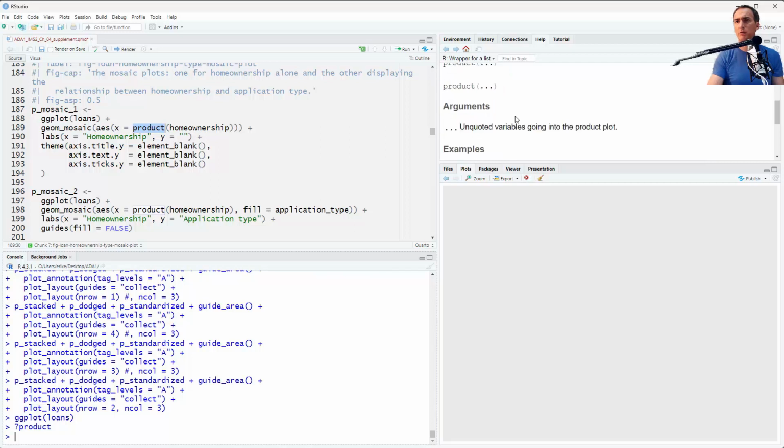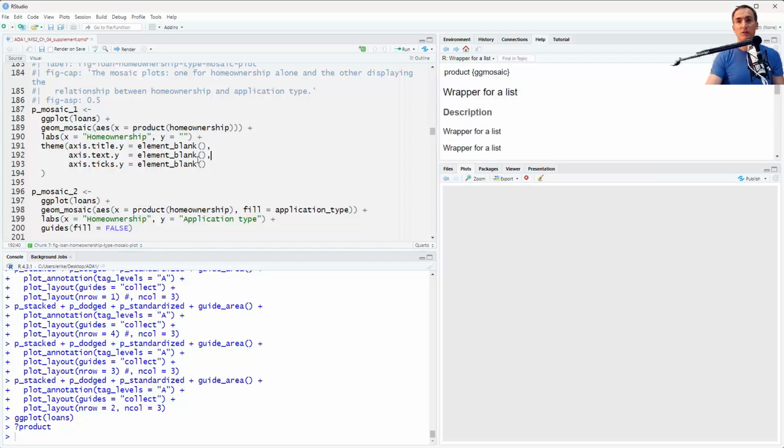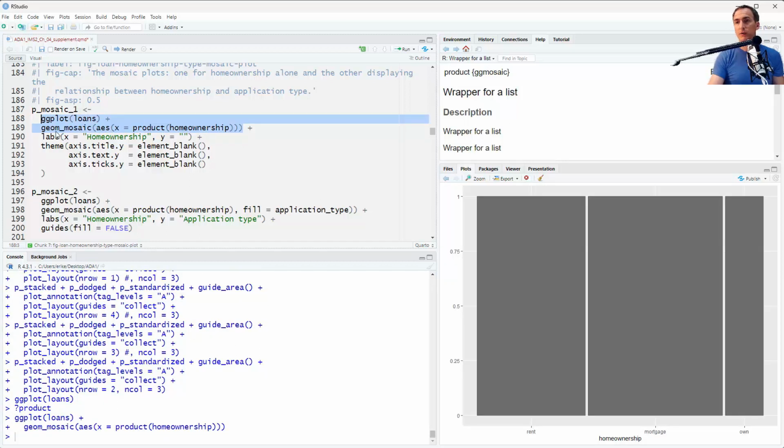It says it's a wrapper for a list, and it looks like you're just going to put in the variables in there in order to make the geomosaic plot. That's as much information as what's in there. So let's go ahead and do just that much. Okay, there's our plot. We're done.